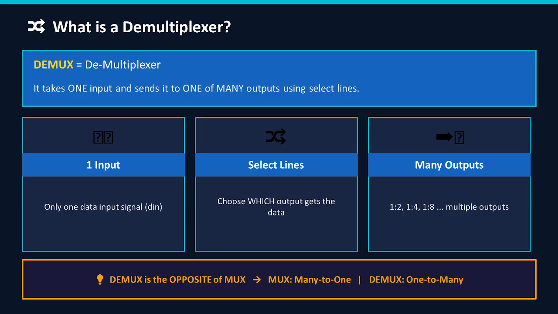So as I said while explaining, a demultiplexer is an opposite circuit, right? It is opposite to a multiplexer. For a multiplexer we have only one output, whereas in a demultiplexer we have many outputs. Okay, you got that point, right? So that is the difference between a multiplexer and a demultiplexer.